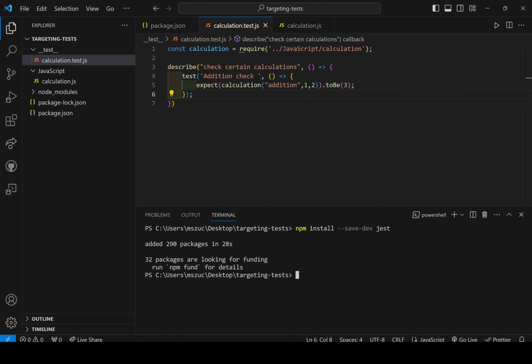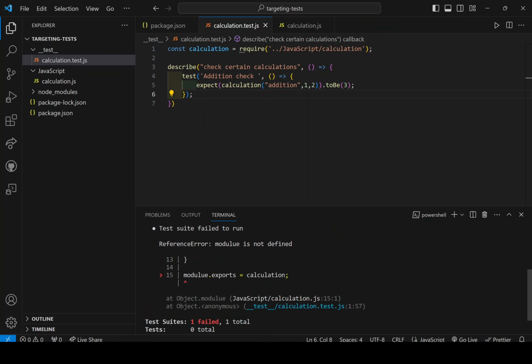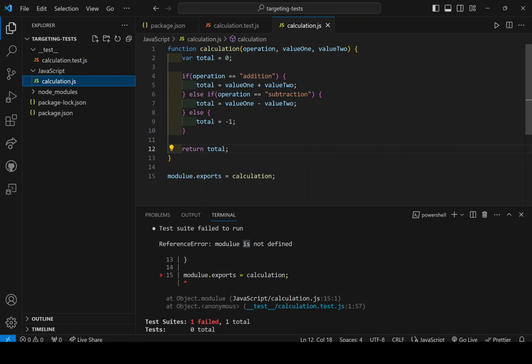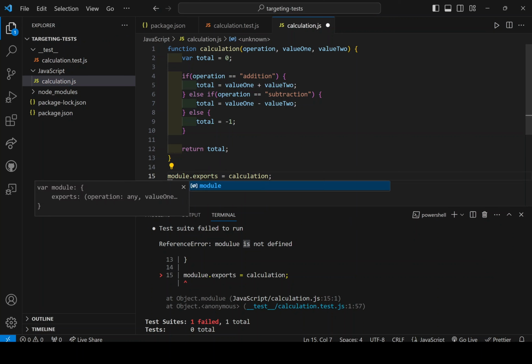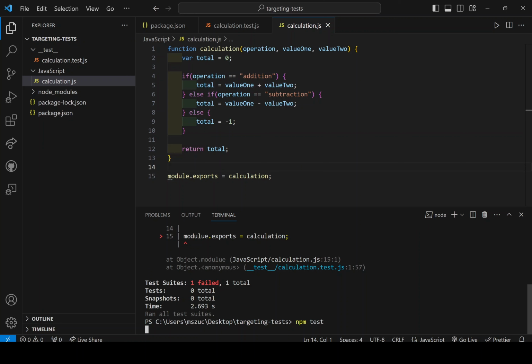So let me run this test, npm test. Okay, so it says failed module. Oh, I spelled module incorrectly. Let me go to calculation here. Module. So now that we have module spelled properly, let's save it. And then I'll run the test again.